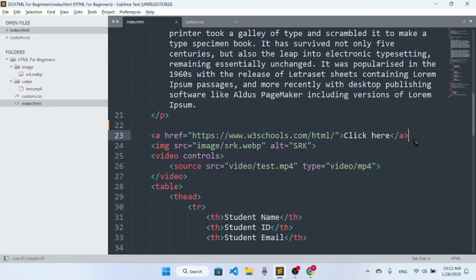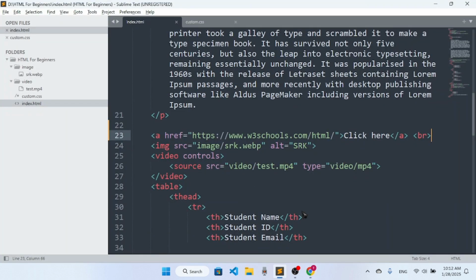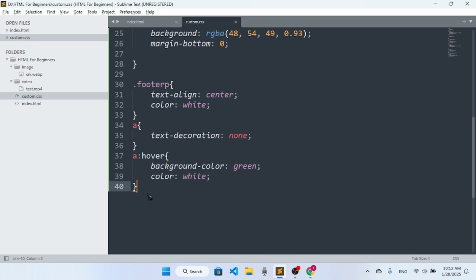I want to add a break here. Let's say I want to add a break, so I will say BR here. Now if I refresh, you can see our image and video are on a new line. So that's it. Let's do CSS for this image, so in the CSS file, I will say image, then curly braces.